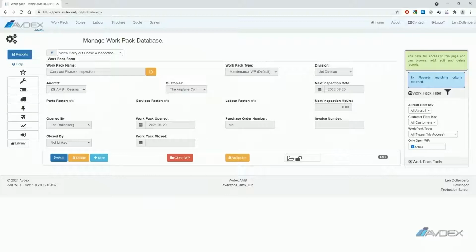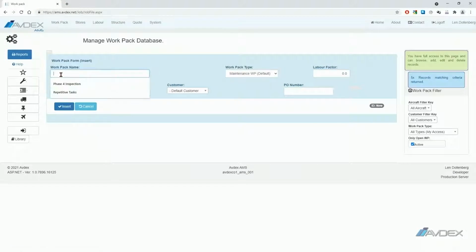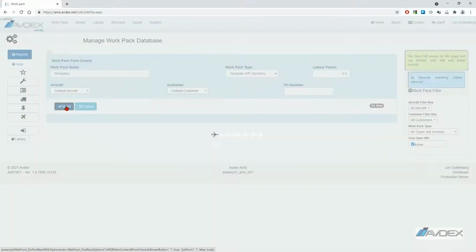Hover over work pack on the main menu and select work pack. Click on New. Enter a new work pack name. Select Template Work Pack, System, as work pack type. Do not select Aircraft, Customer or Purchase Order. Press Insert. A system work pack has been created.